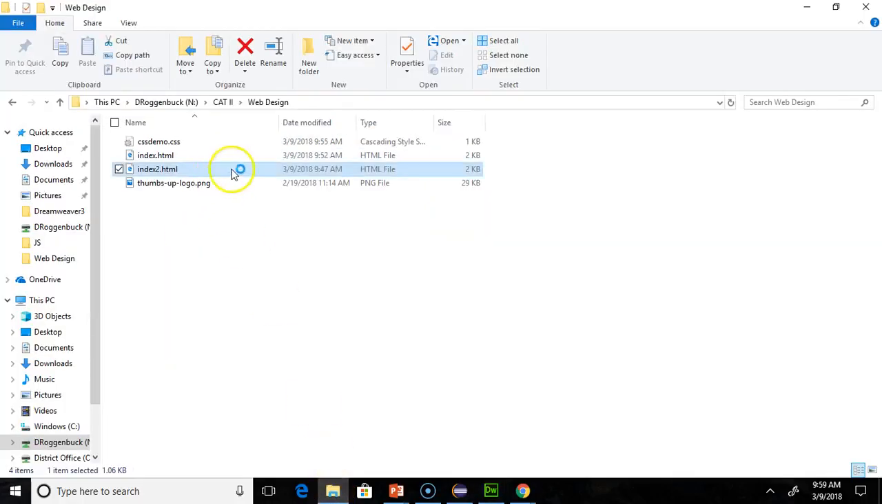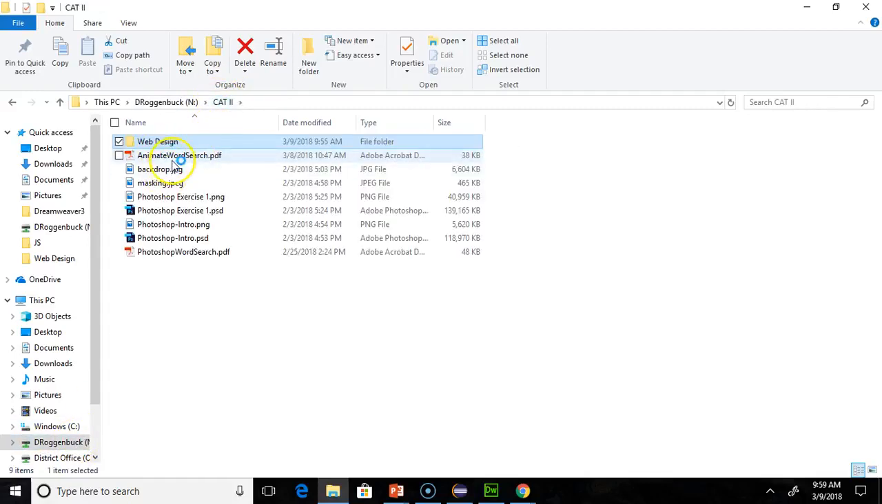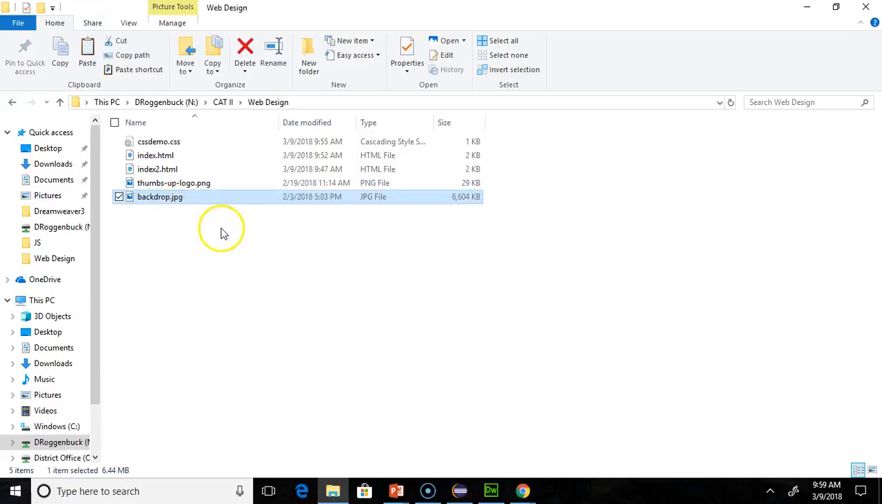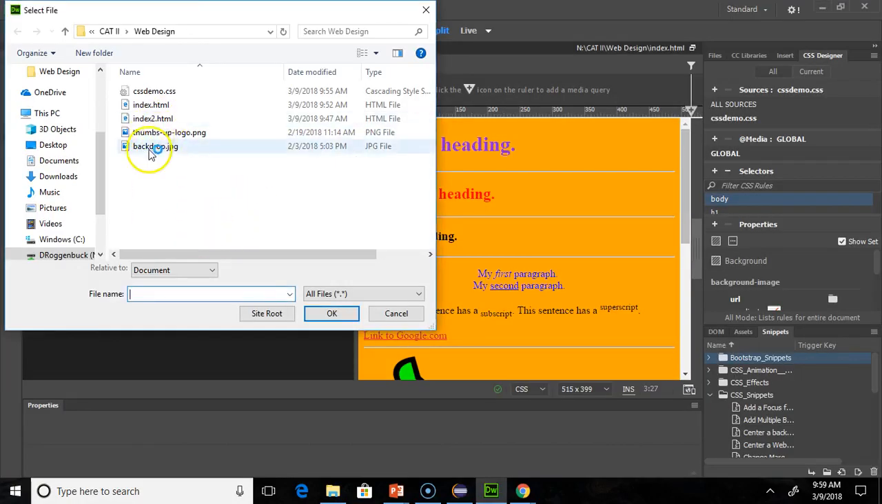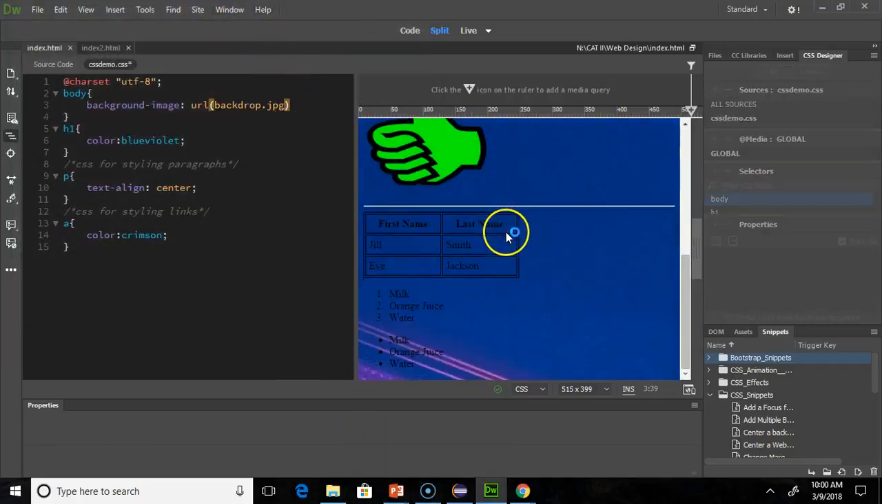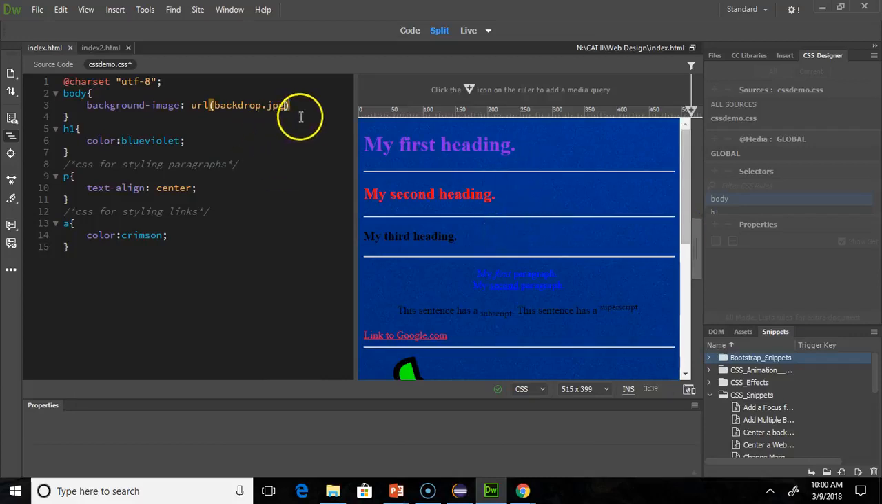Again, like before, we want to make sure that the image is coming out of the same place. So I'm just going to look for one. Maybe we want to use one of our things from before. I'm going to use the backdrop.jpg, so I'm going to copy that, put it into my web design folder, and back in here, grab backdrop.jpg, click OK, and you can see that it has added that as the background of my web page. Pretty easy.